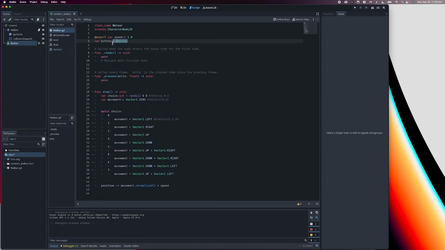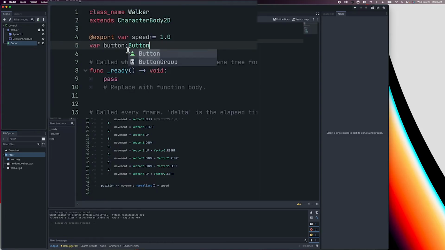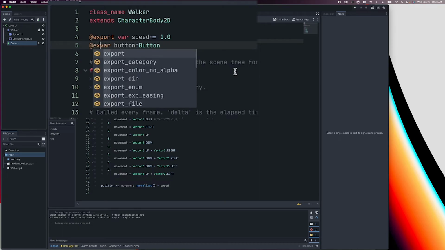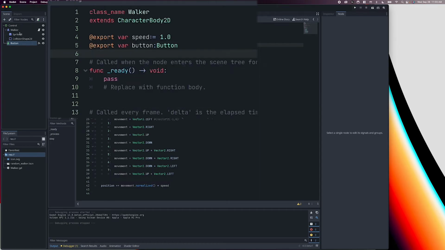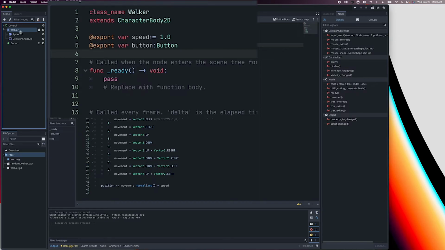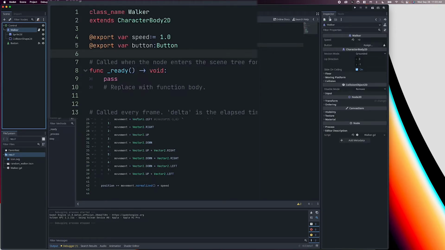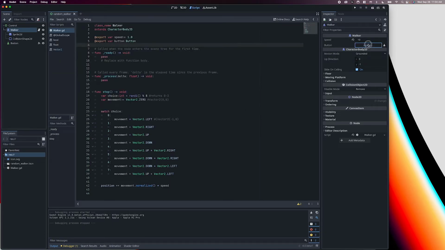So what can we do? Well, there's another thing we can do. If it's going to be in the same tree, which right now it is, we can say button is a button. And we can go export. So you can see it in the inspector. And now we have our speed that's exported. We also have a button, property button. You click this, it shows you the current scene. Click button, bam. Now it's connected. Now it knows about this button.